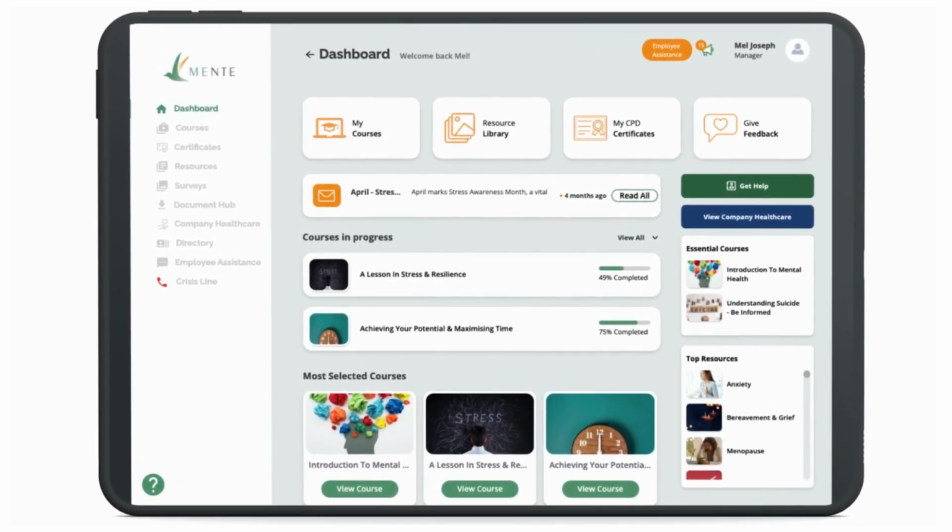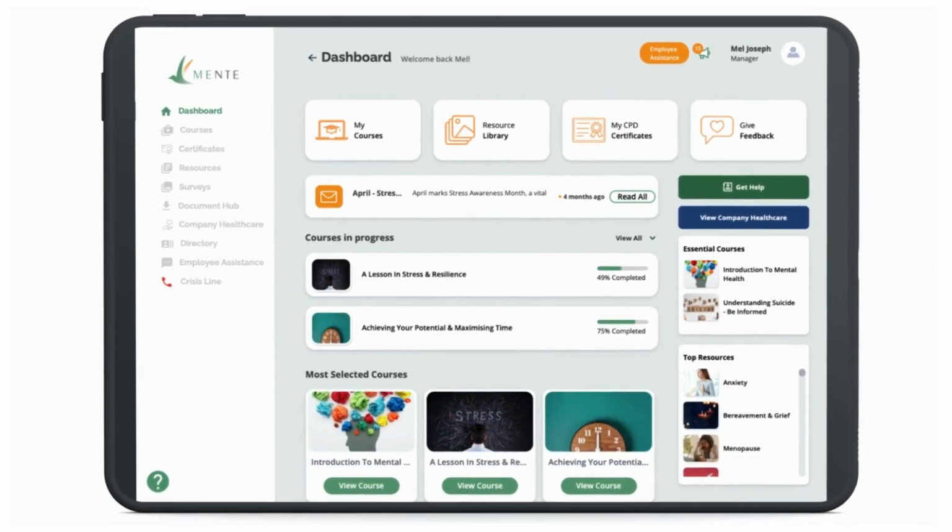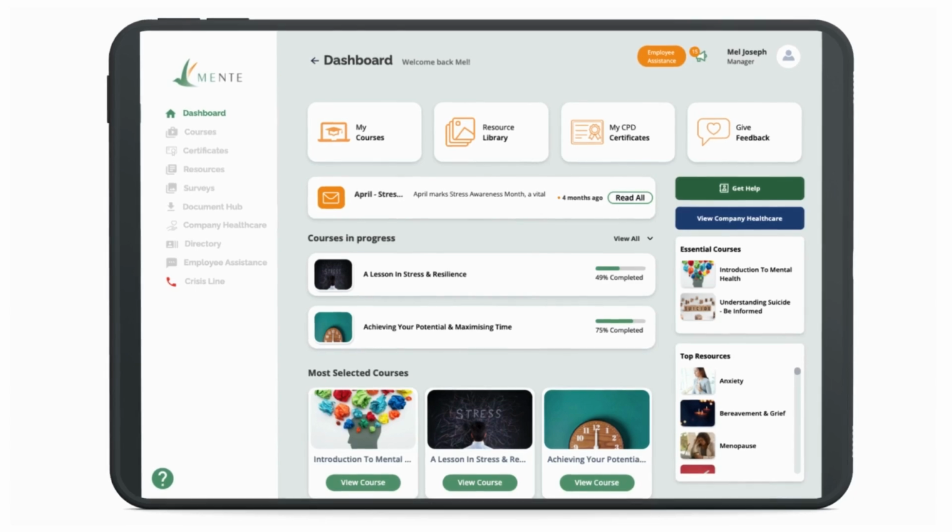Your company has implemented this tool to prioritize your well-being. When you first log in, you are greeted with your dashboard. This page is a navigation tool to help you explore the platform.